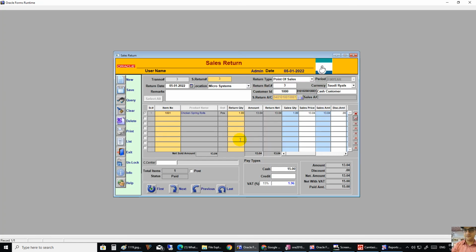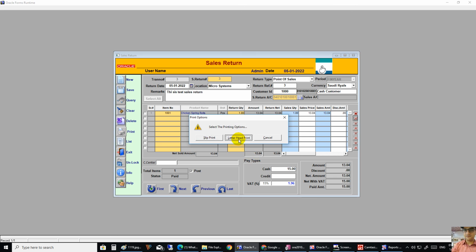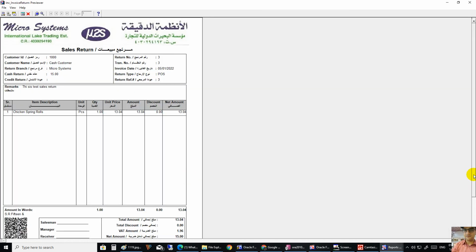For example, at a later stage you can come up and post this invoice, or you want to change something, you want to add some remarks. For example, this is chest sales return, or you can change the number of items which are returned, totally up to you. And by pressing the save button now, you can see that if I go to the letterhead, a QR code is attached.